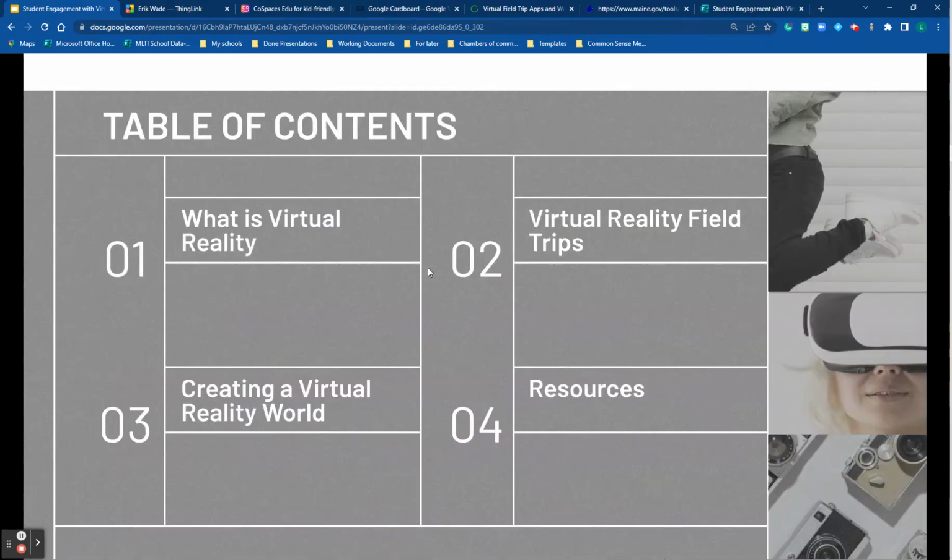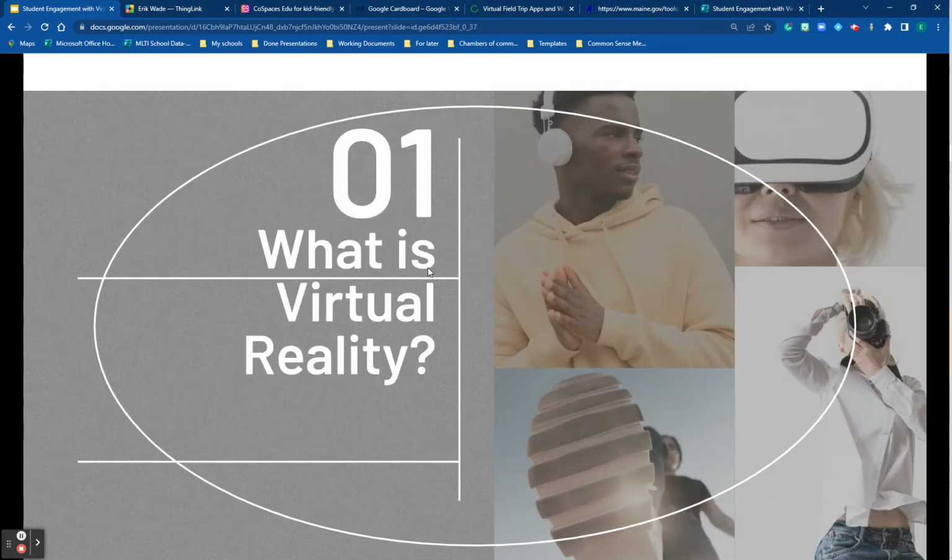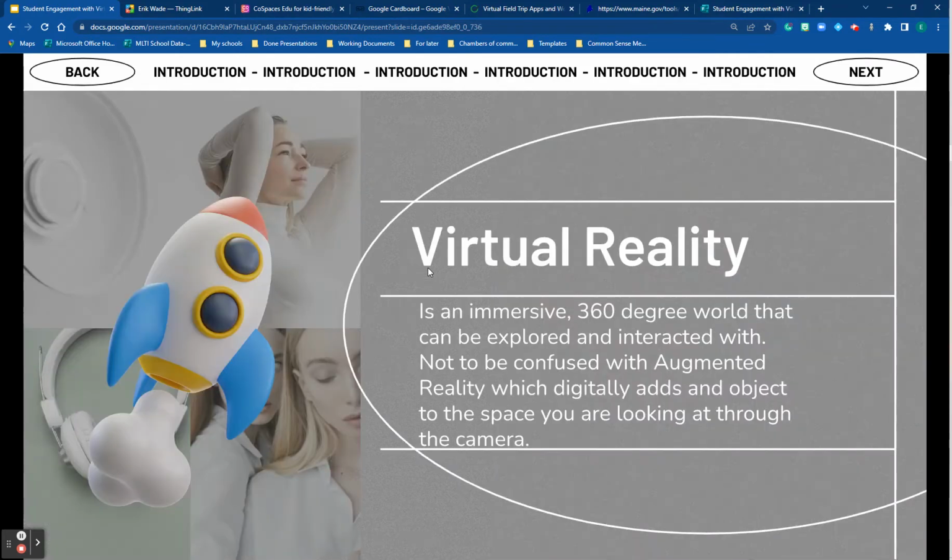We're going to start off with defining virtual reality. We'll look at virtual reality field trips, some options for creating virtual reality worlds, and then a list of resources at the very end to get you started if you're interested in getting going with this. So what is virtual reality? We'll start there. And if you've never done VR before, it's actually quite amazing.